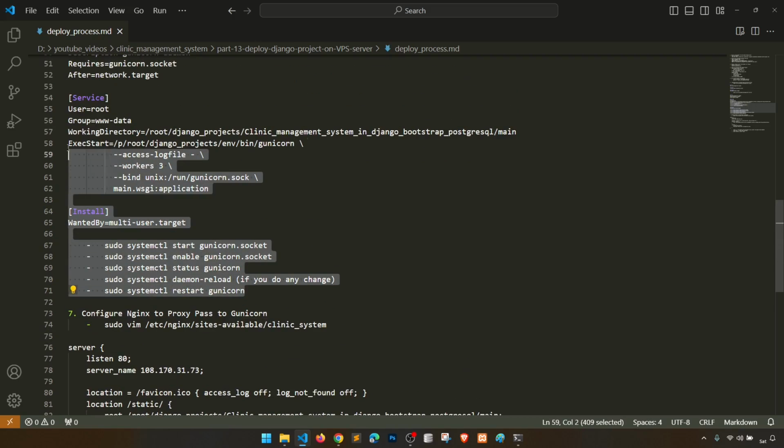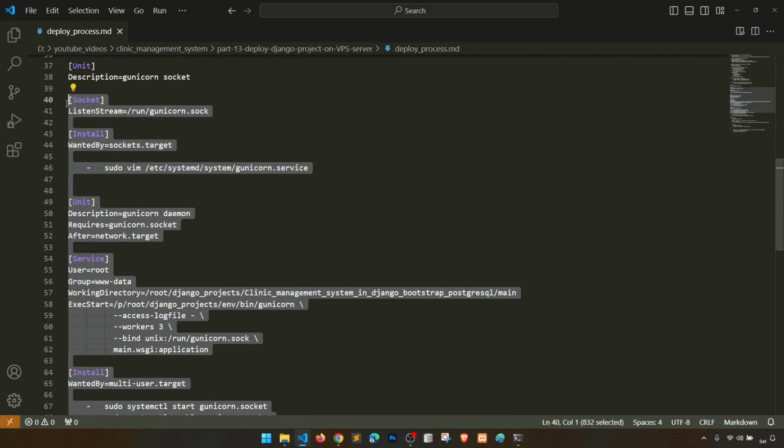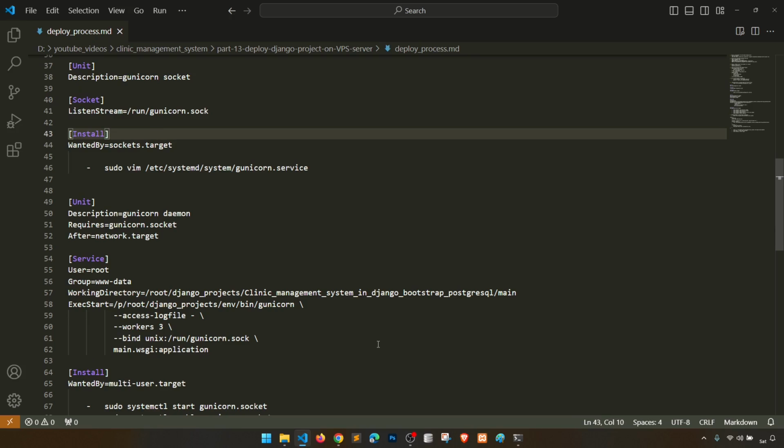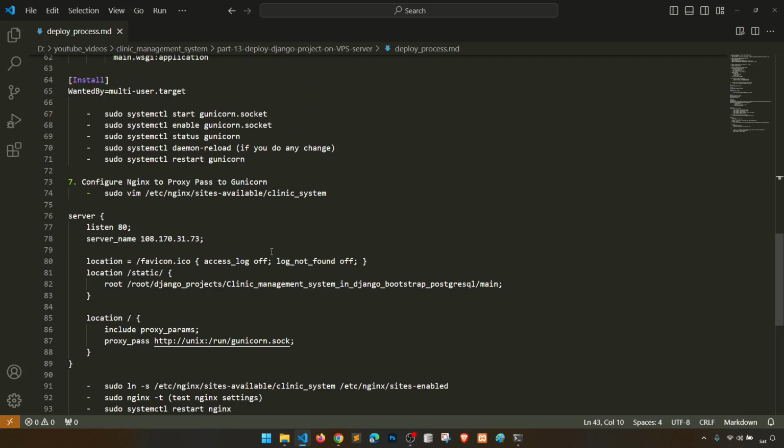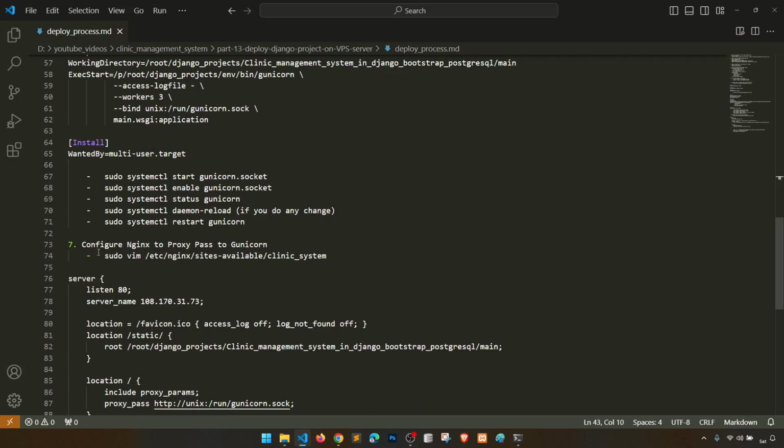So these are the Gunicorn things that we need to do, and I will share this file with you, okay? So you can follow the steps one by one, right? Once we're done with Gunicorn, then we need to configure our Nginx. Nginx is our HTTP server like Apache, right? So we need to define our website.